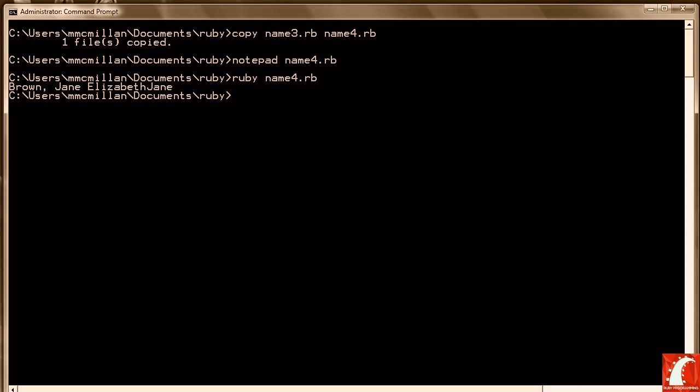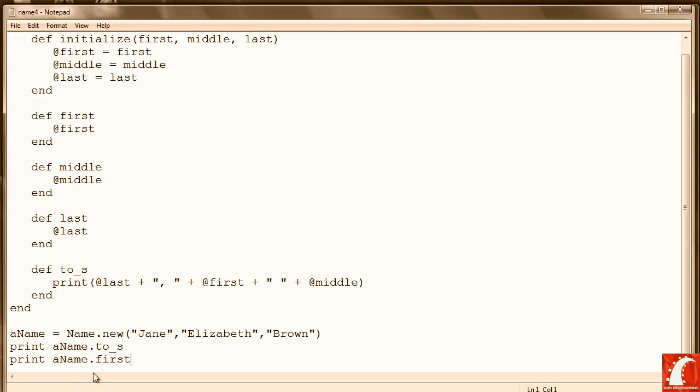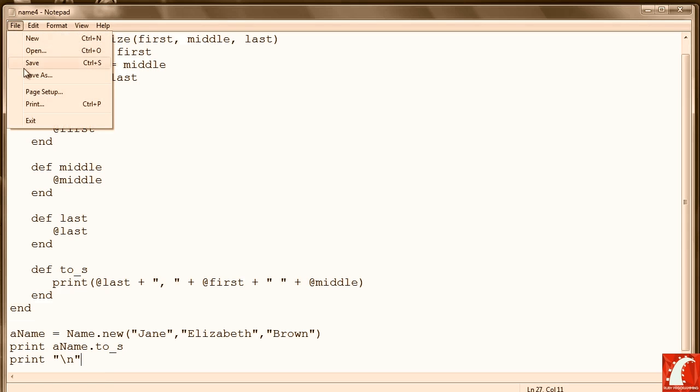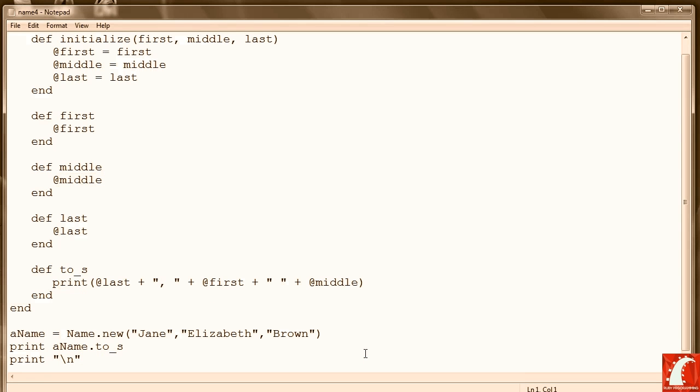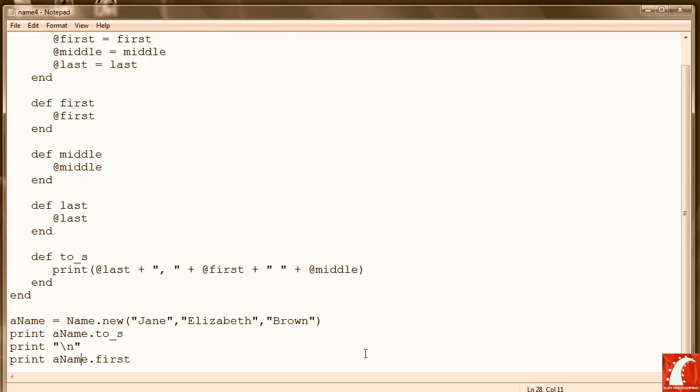Let's modify that. What we'll do is we'll print a blank line right here. And now we'll be able to see the first name on its own line. Let's call it again. There we go. And so we can turn around and do that for all the attributes.